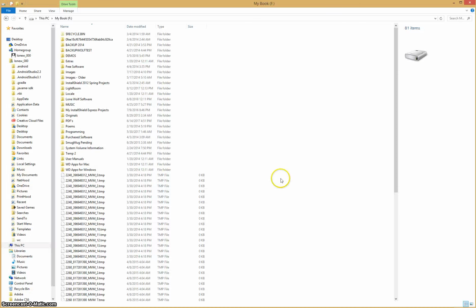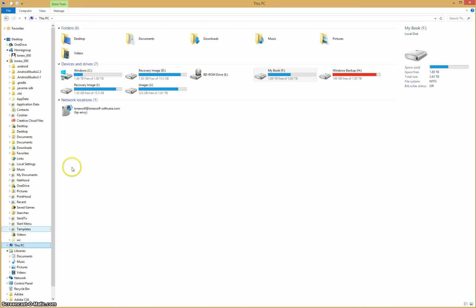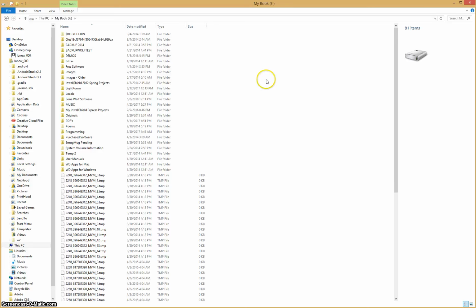So this is what File Explorer looks like. Now this is the F drive, which is an external drive. Let me just show you how you can move around. So you can go to your PC. In this case, this My Book drive is the F drive or external drive. I just double click on it to open up the F drive.